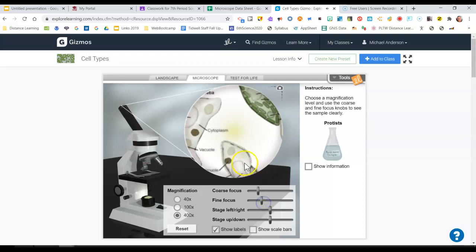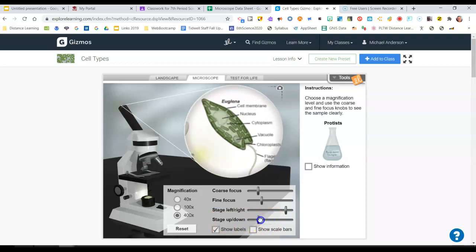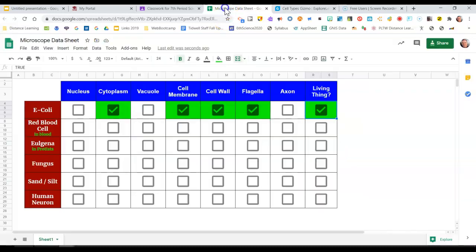Notice that everything is kind of offset. I'm going to use these controls. This says move the stage left or right, so I'm going to move it this way. And then move the stage up or down, so I'm going to move it this way. Now I can see the euglena, so now I can answer the questions about the euglena. Okay, so that's what you're going to be doing. The goal is to get all of this completed, so then we can understand what these cells have in common and what they have that is different. And then we can figure out what makes a living thing a living thing.